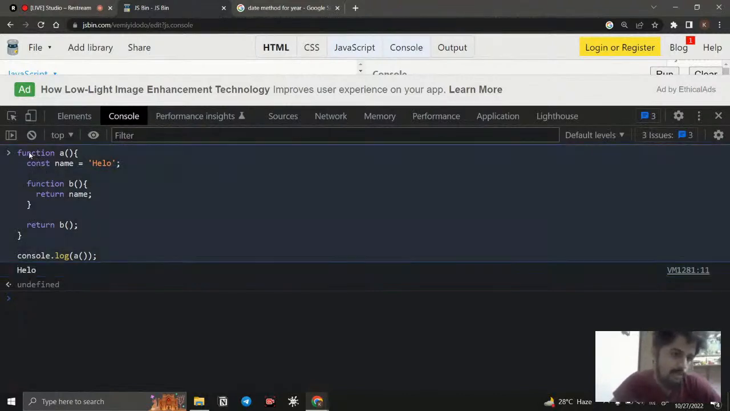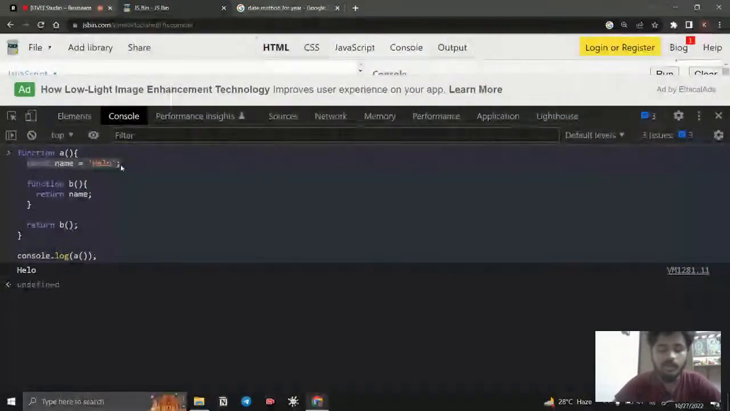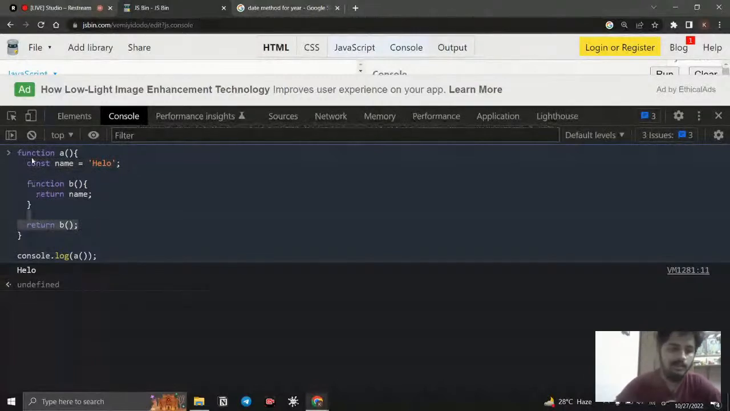I just want to run this function a, and here it is going to create a variable name equal to hello, and then it says return b. Once it reaches the return statement, everything is going to be deleted. This name is going to be deleted, and this function is deleted. What it is going to do is execute another function that is inside it. Okay, but just think about that.